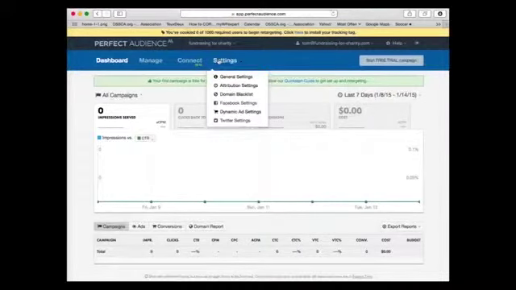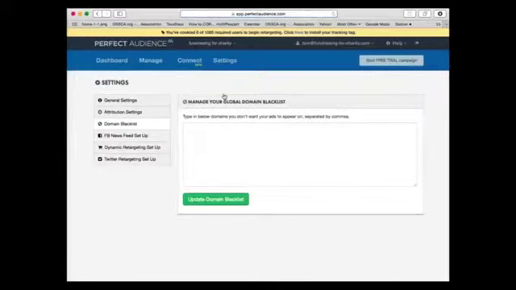So the first thing we'll check on is a domain blacklist. Perfect Audience will allow you to identify websites where you do not want your ads displayed. This is a valuable feature. The reason I love that is because if you find that your ad is on a specific website and is not producing the ideal leads or qualified leads that you're looking for, you can simply exclude that website from your retargeting efforts.